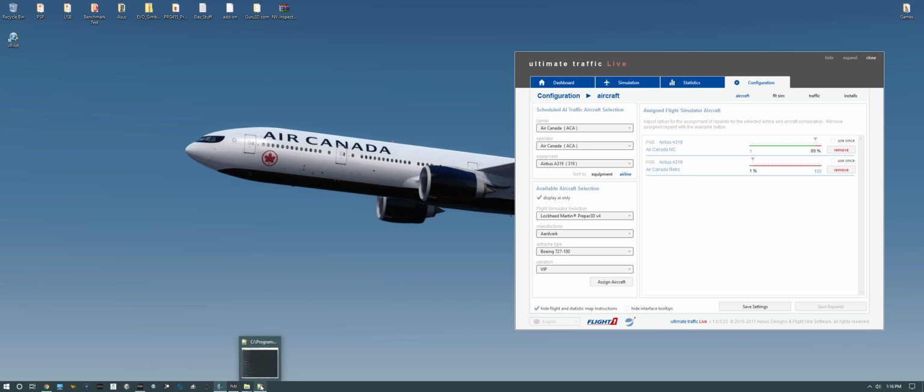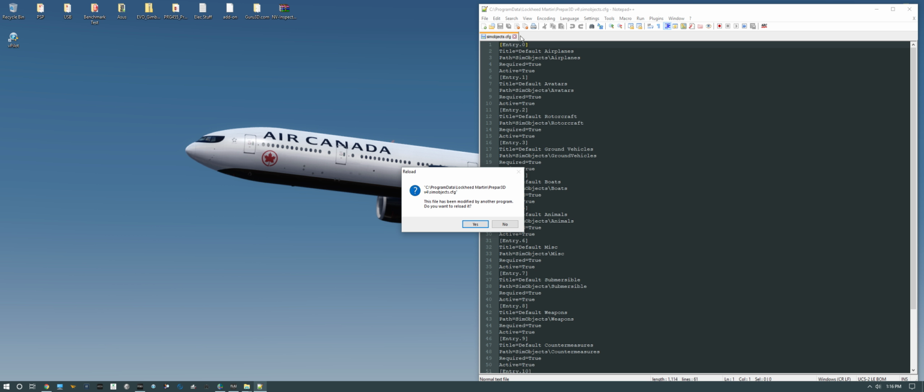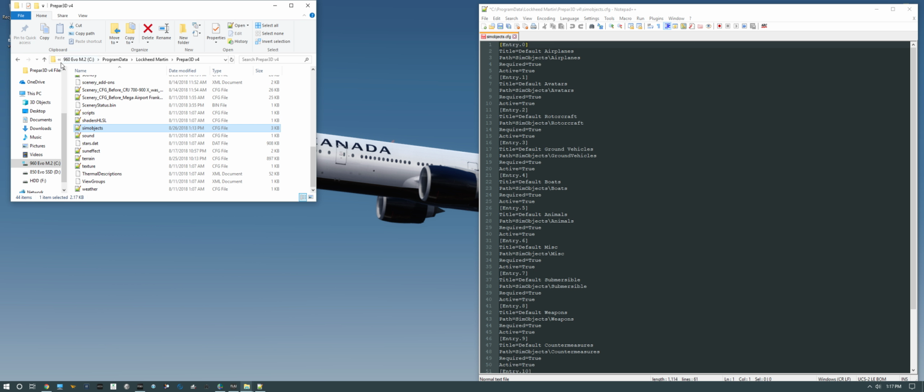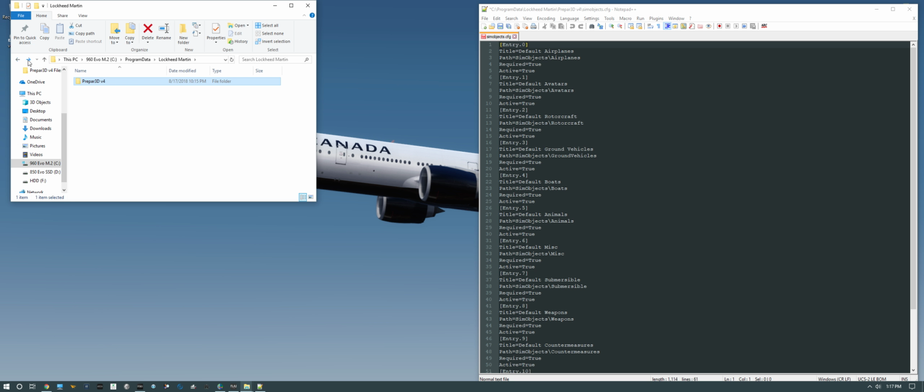The other thing you need to make sure of is in your simulator's sim objects .config. It would be in your C drive, program data, Lockheed Martin, Prepar3D version 4, which is what I'm using, and then sim objects. Okay, so that's going to be your path to the folder.